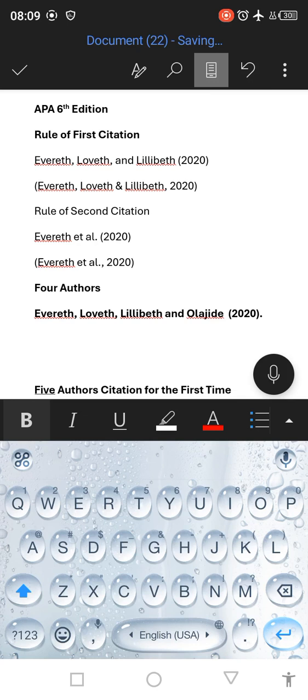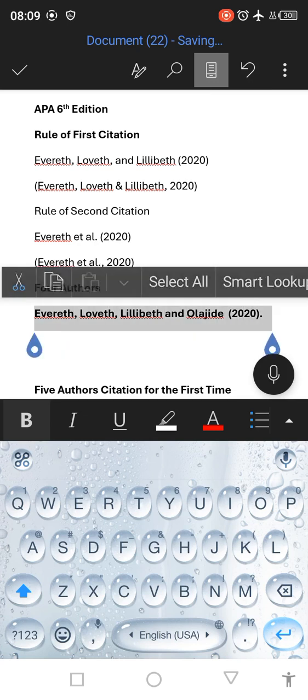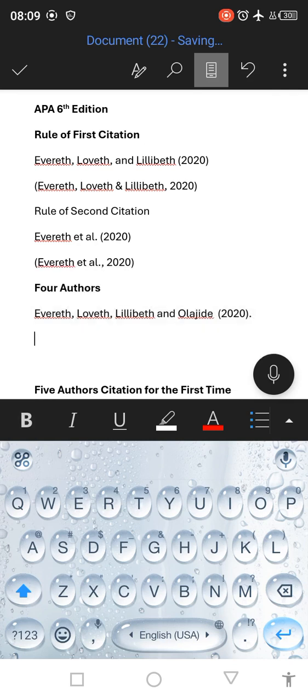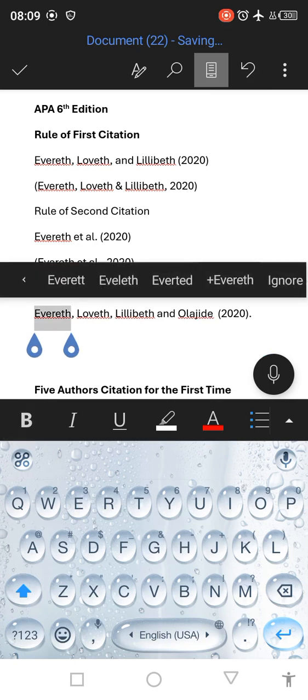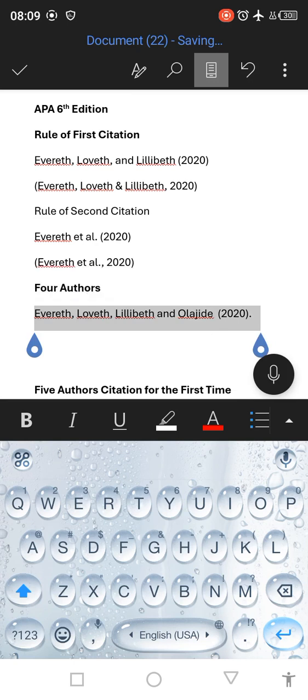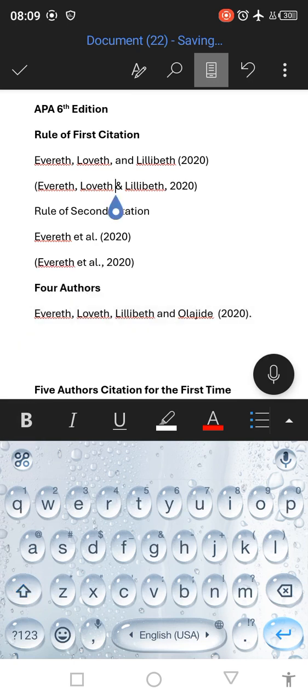I am doing this particularly for you. So, if you're citing 4 authors for the first time, APA 6th edition says that we are going to write out their names. Yes, the 4 authors' names. So, we're going to write Everett, Lovett, Lilibet, and Olajide. This is for the beginning of a statement. And for the end of a statement, we are also going to write their 4 names out.